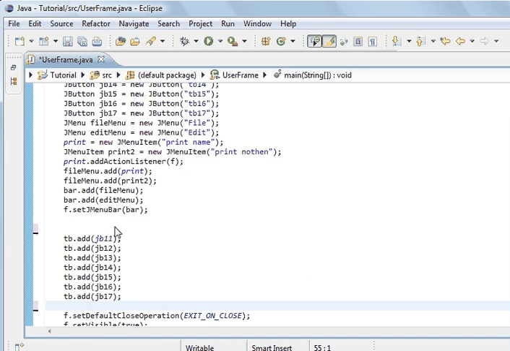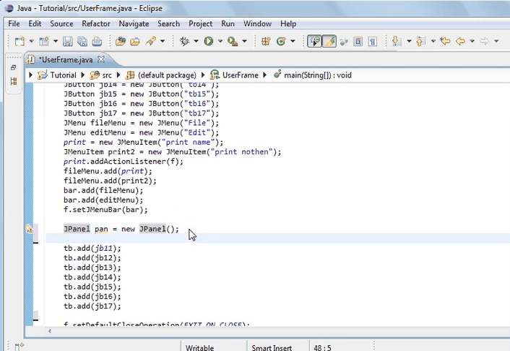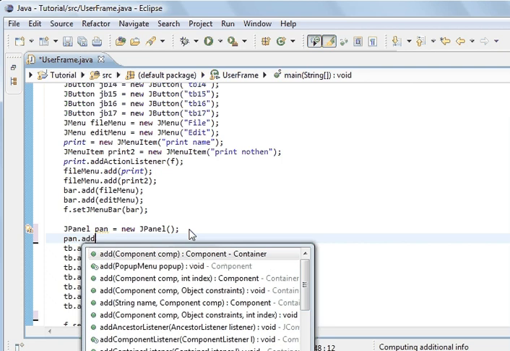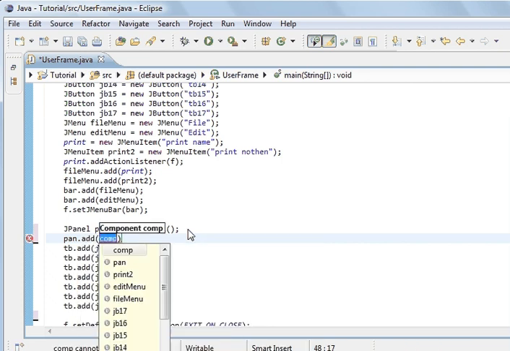I'm going to connect it to a panel. I'm going to create a panel, JPanel. Pan equals new JPanel. That's a capital P. So we've created a panel. And what we're going to do with this panel is add the toolbar to it. So it's pan dot add, and we're going to add the toolbar to it.